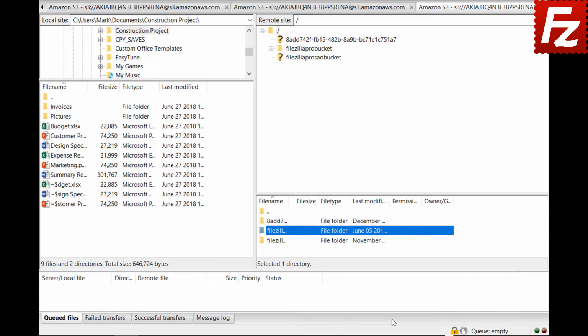In this video, you learned how to manage your S3 Buckets lifecycle policies with FileZilla Pro.